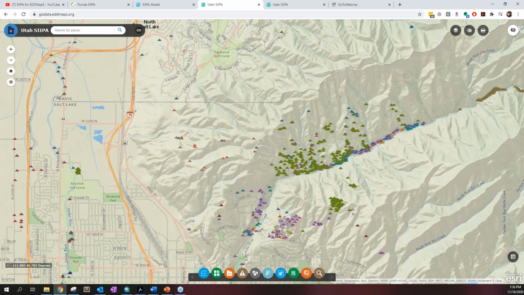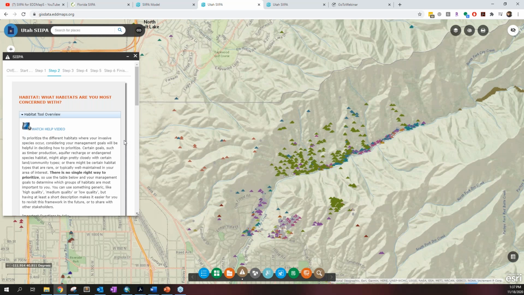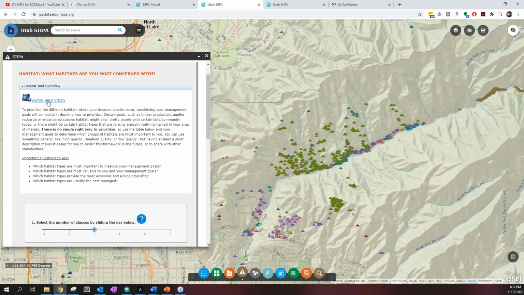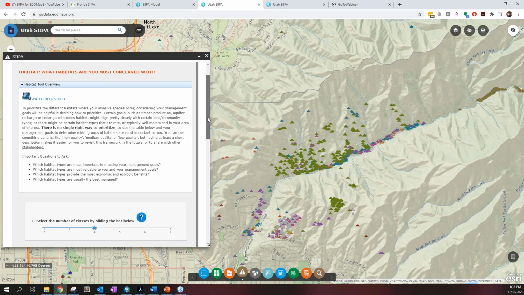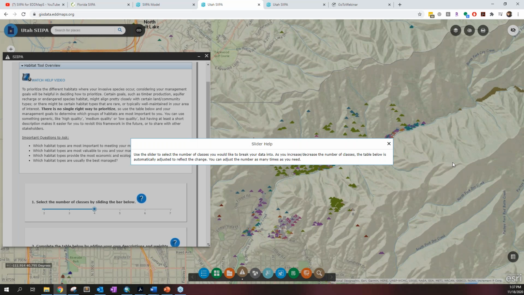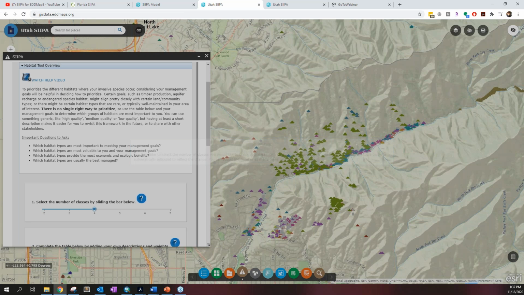You access the SIPPA tool. And then once it opens, all the way through, there are help videos that have been incorporated at each step. So you can watch the video to see what it's prompting you or asking you to do, or you can just look at the actual help. And it's just screen tips all the way through.